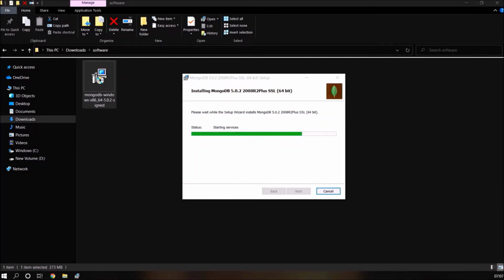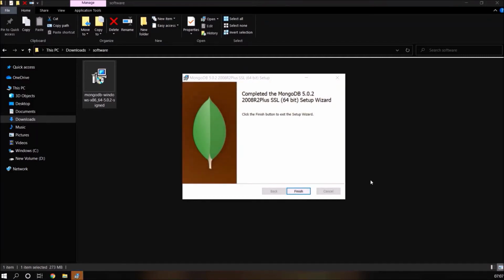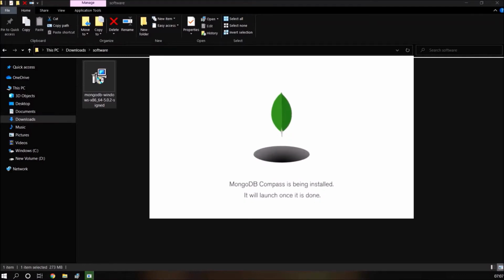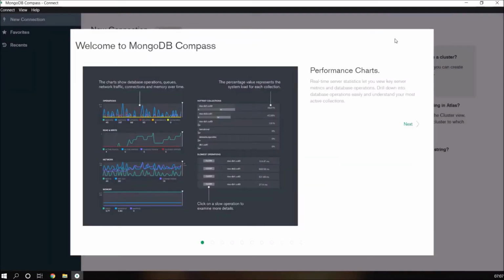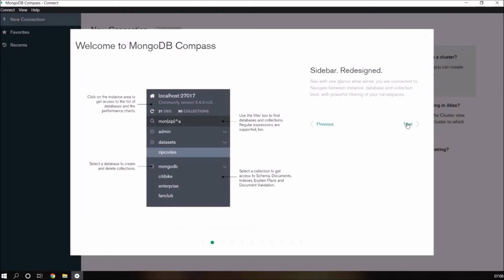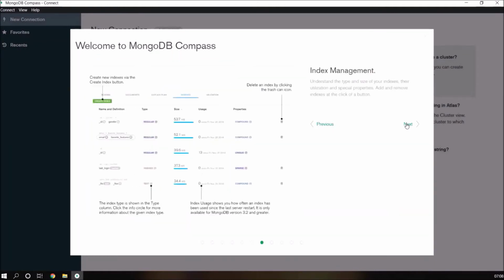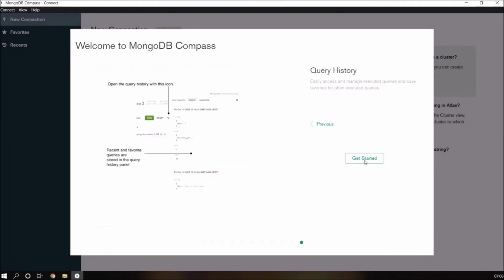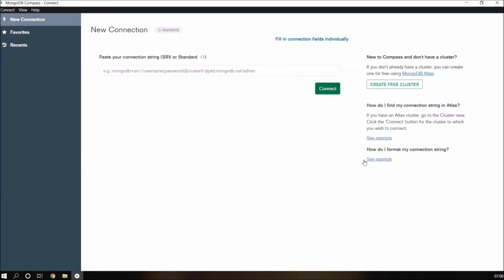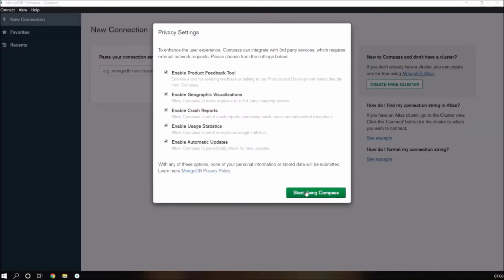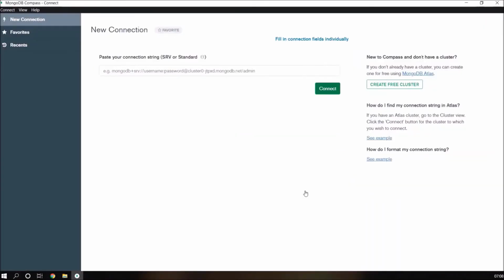The Compass is nothing but the MongoDB client, and it installed successfully. Now click on the finish button. And here you can see Compass is also being installed. Here also just click on next. Now click on get started and start using Compass. Let's check whether we are able to access MongoDB from the command prompt. If not, then let's see how to set it up so we can access it through the command prompt also.